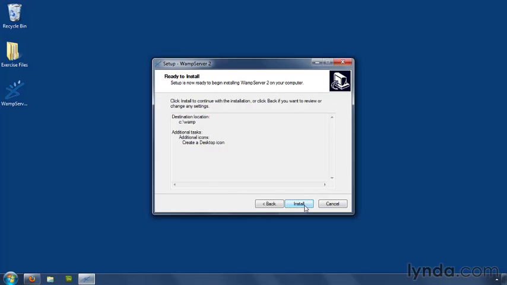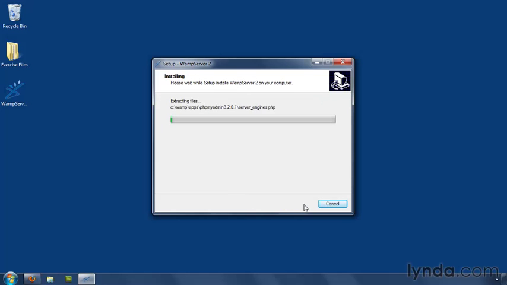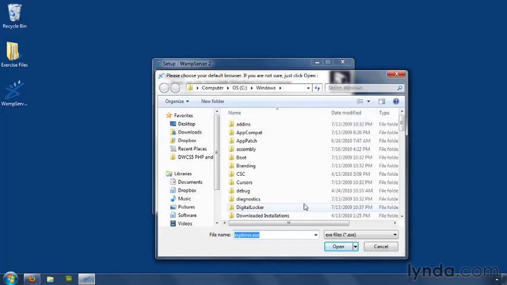After reviewing all of your installation options, click Install. All of the files for Apache, MySQL, and PHP are copied to your hard disk. After the copying process is complete, you'll see a Browse dialog open. Notice the prompt, please choose your default browser. You're being asked to choose a web browser that will be used to view the WampServer homepage, PHP MyAdmin, and other web-based assets. You can choose whichever browser you prefer.